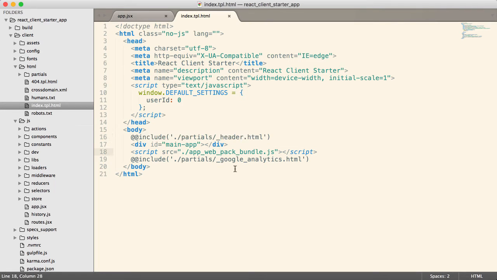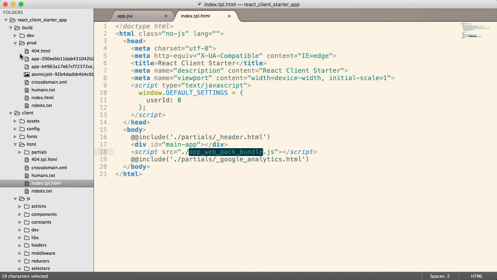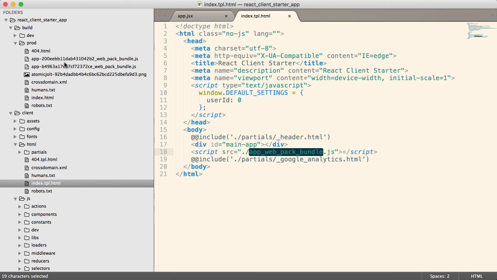A couple of things to note about the HTML file. One is this app webpack bundle.js entry right here. That works great as long as you are in development mode. But remember, when we build for production, it changes the names. And we change the names to include the hash for that specific file so that we can better handle caching.